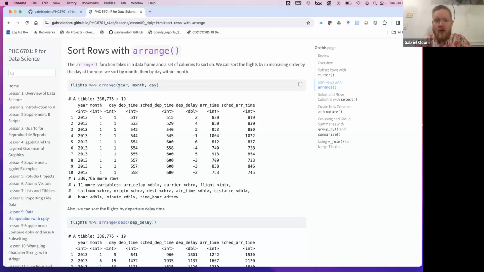So if we arrange on the year, the month, and the day in this data set, it's going to put the first month first, then the first day first. So we're going to start our records January 1st, and then the bottom of the table, row 336,776, will be some flight from December 31st. So we're starting at the top of the year, going to the bottom of the year.